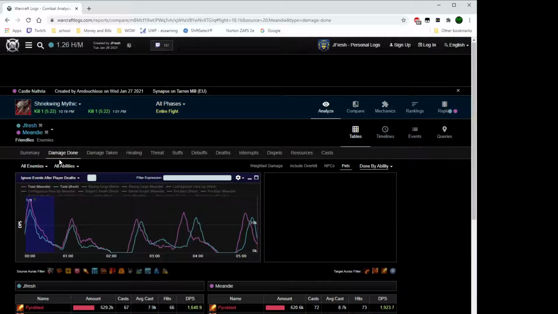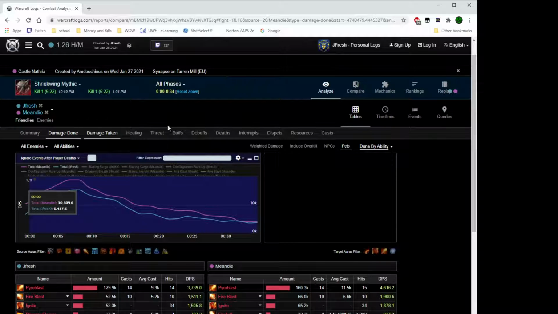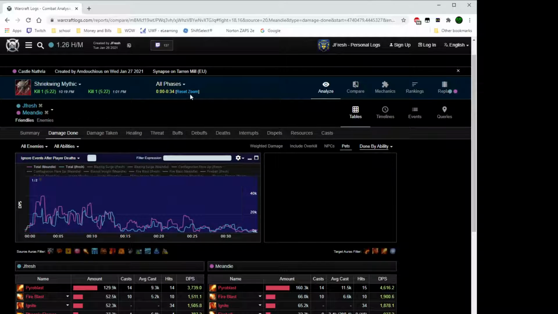Damage done. First thing that I notice on this page is the difference in opener. So, lust on pull for both fights. This guy's peak is 18.8k, JFresh is sitting at 15.2. So, difference in opener. If you wanted to look at a specific area, you could just highlight it. Or you could do the entire fight if you just wanted a breakdown of the entire fight, whatever you want.